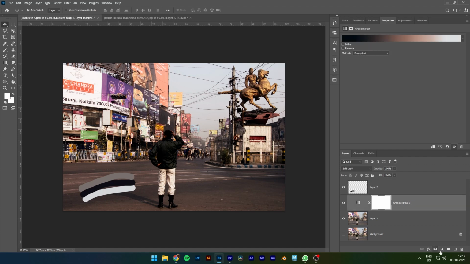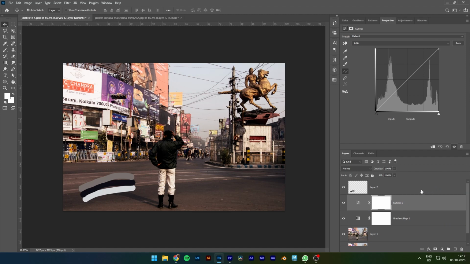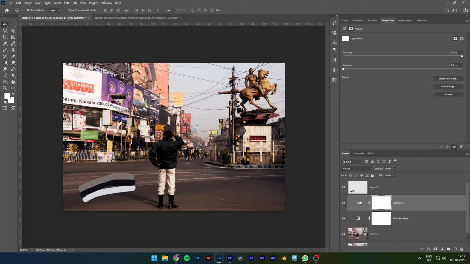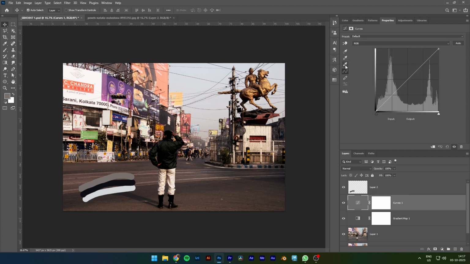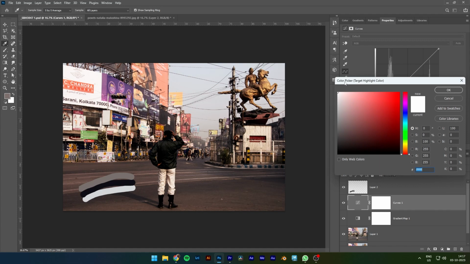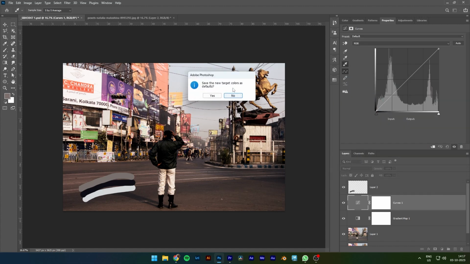Select the gradient layer, select the adjustment icon again, hit the curves. We are going to map the highlights, shadows and midtones to these colors. So first things first, make sure the curve icon is selected, not the mask. Select the curves. Double click on this icon, which is the target highlight color, and select the highlight color. Hit OK. Select no for the defaults because you are not trying to set it as default, you are going to use it only once. Hit no. And then you are going to pick a highlight color.